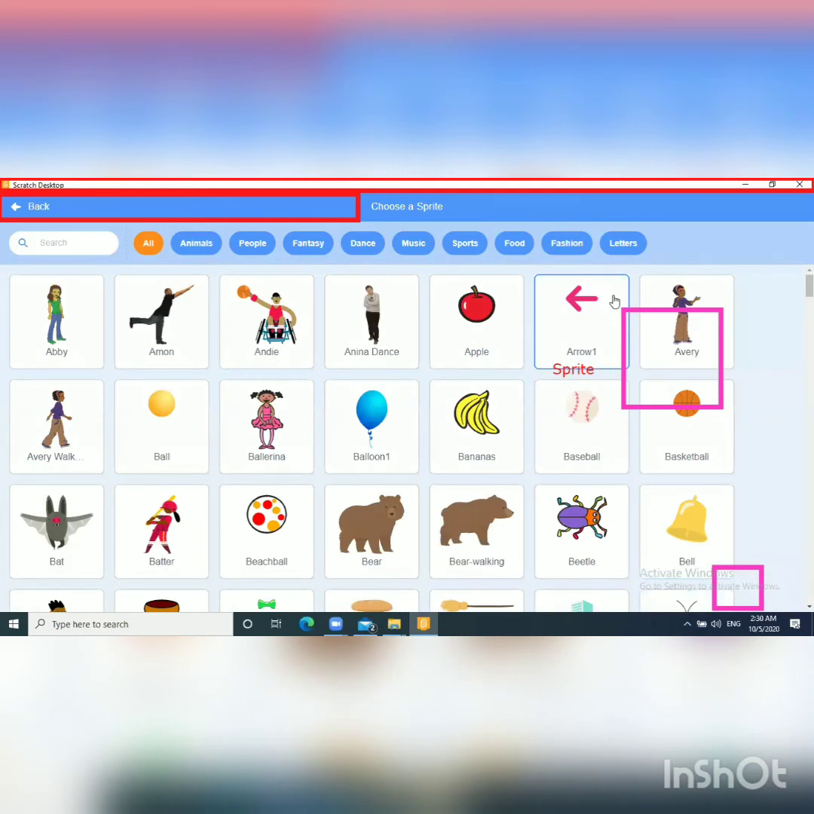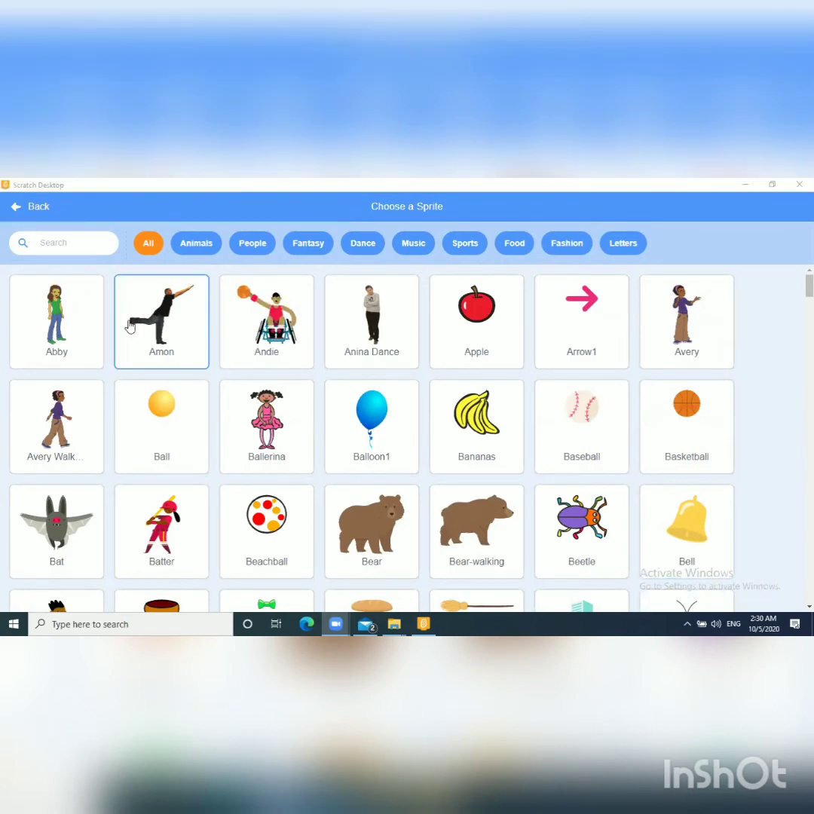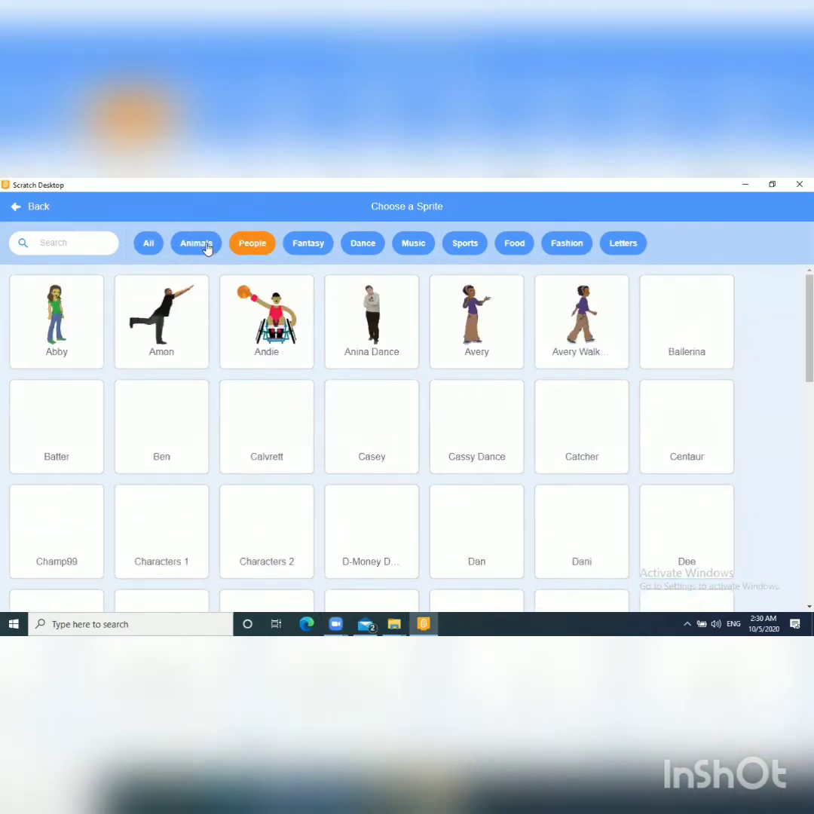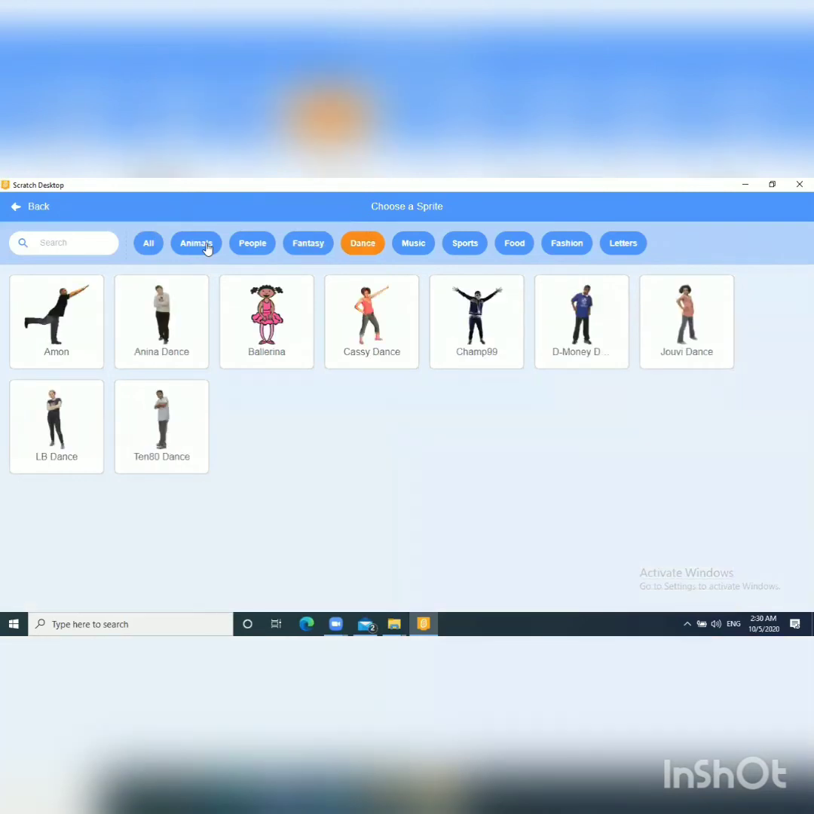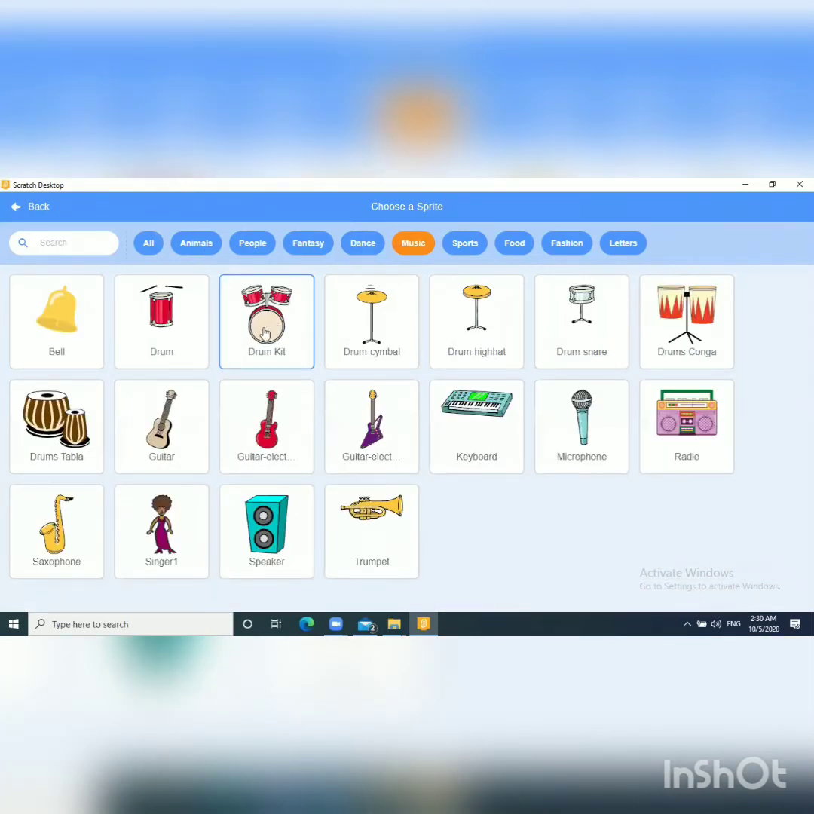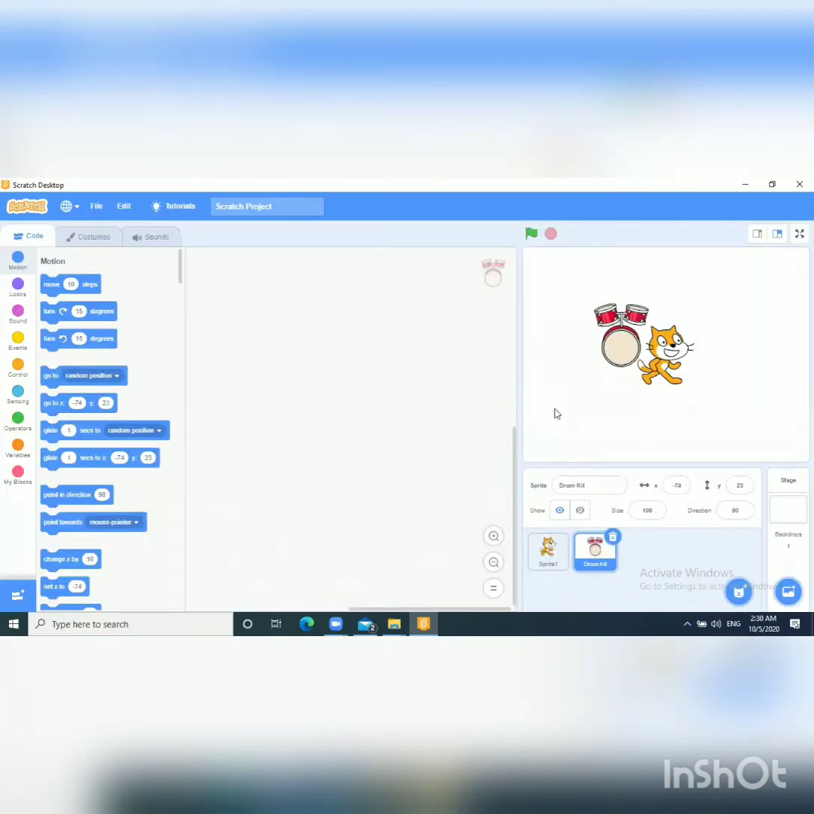How can we add it? Just click on it. After that, you can see there are a lot of characters. At the top, you can see all the categories: animals, people, fantasy, dance, music, all are here. Which one do you want to take? Just take that one, and it will be inserted here. Like that, we can insert more sprites, meaning more graphical characters.